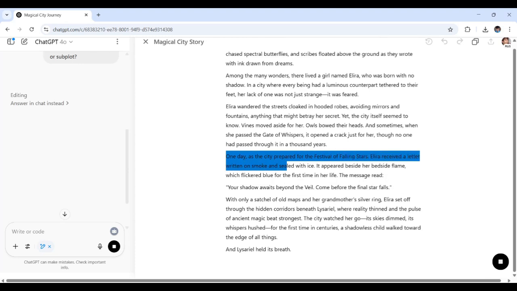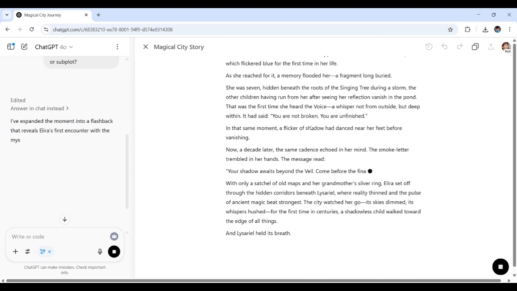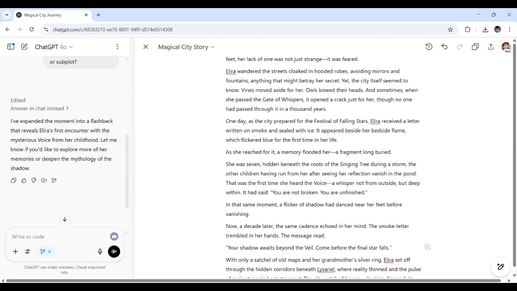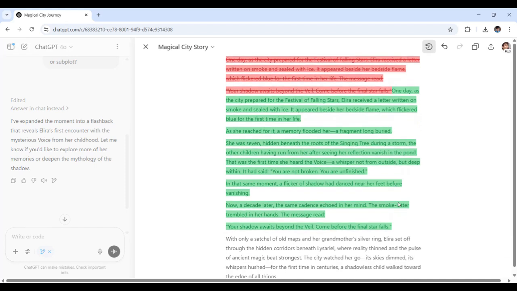There we go. Here's what it does. Oh, here we go. It expands with a bit more detail right here. Okay, let me go to show changes. All right. The old version is still kept over here, and here is the added one.